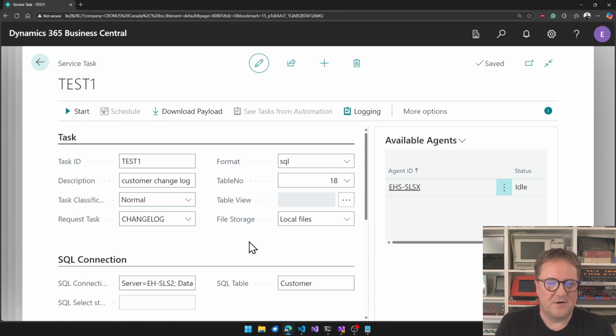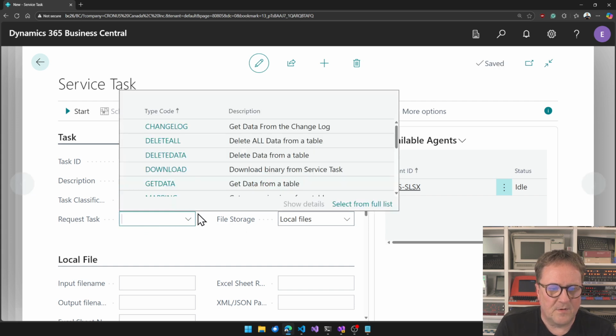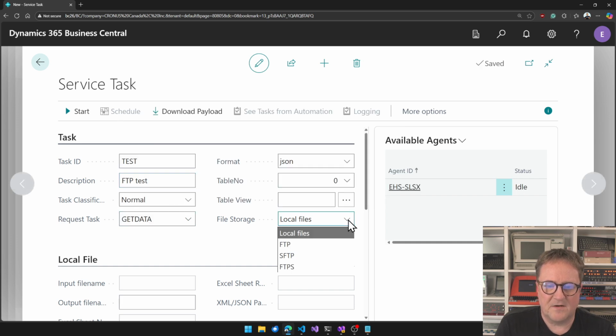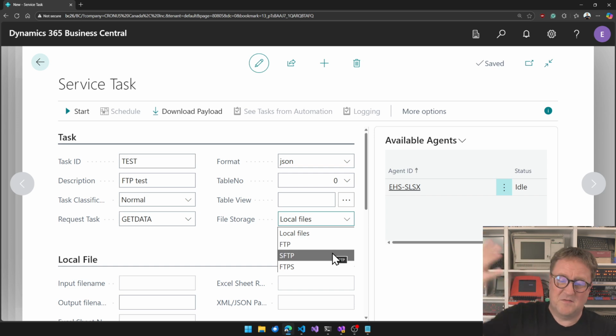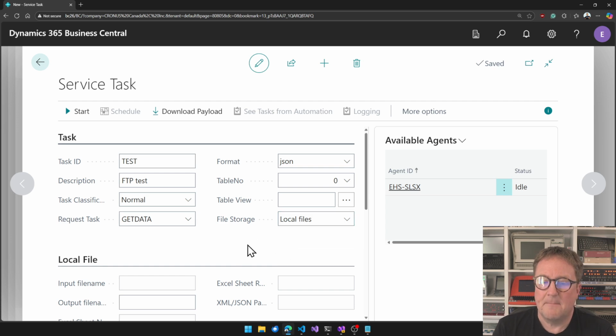One thing I would like to mention here, unrelated to the change log, is that, let's actually just create a new one, test perhaps, FTP test. So let's say that we need to get data from Business Central, but we actually need to upload it to an FTP server on SFTP or FTPS. That is now supported also. Also the other way around, so we can use BCCL to grab a file on an FTP server and pull it into Business Central. Typically, and now this is the technical part, there will be something custom that will process the file, but it's possible.